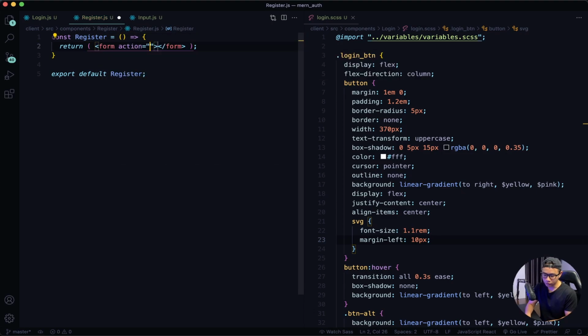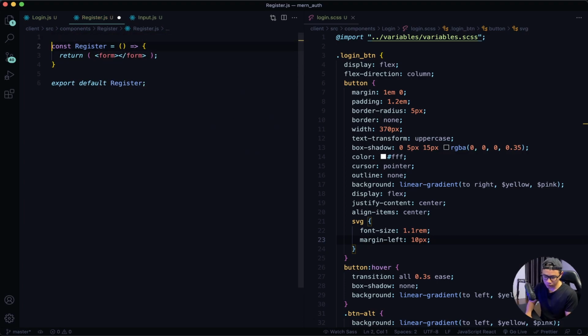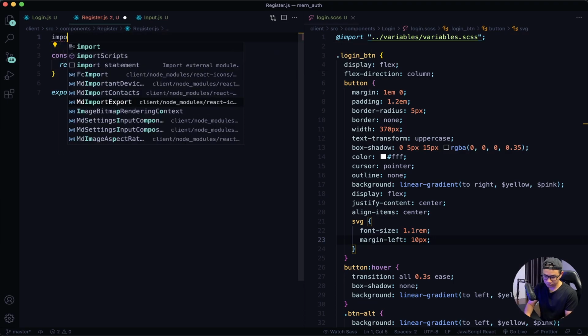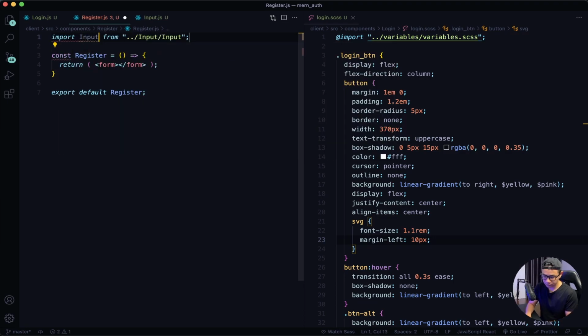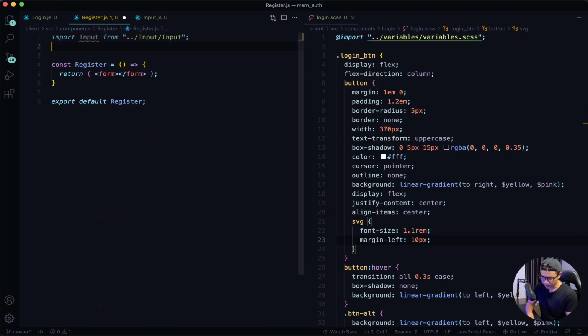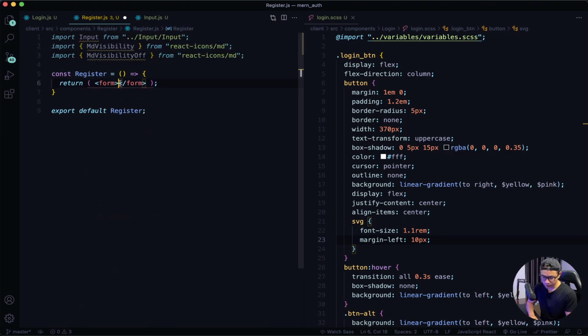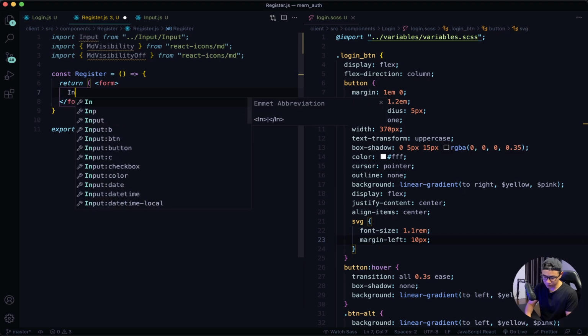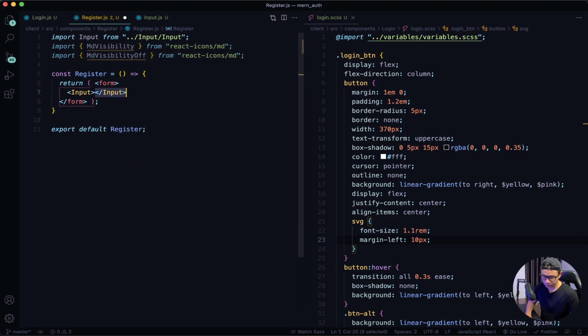Inside that, I want a form. Remove the action. Next, I'm going to import my input. And then I also want to import the icons. So I will go to the login component, copy these two lines, and paste them here. Inside my form, I want my input. And I want 4 inputs, so I'm going to duplicate that 3 times.